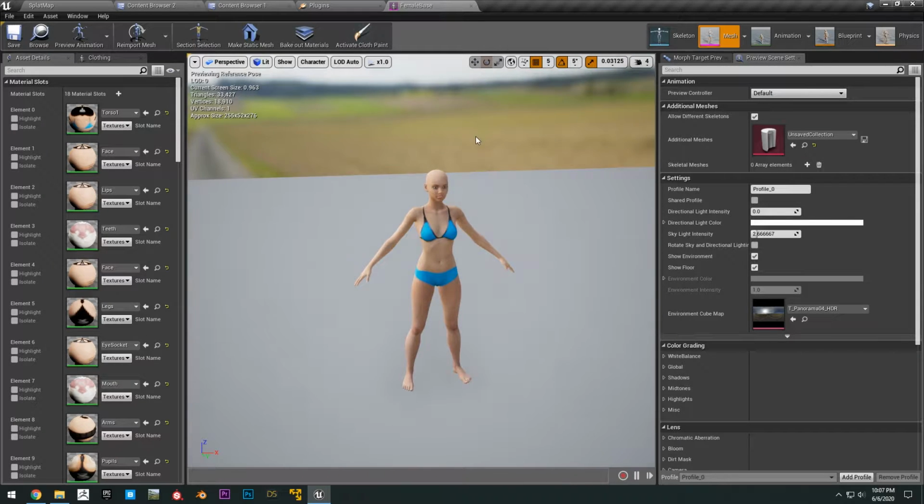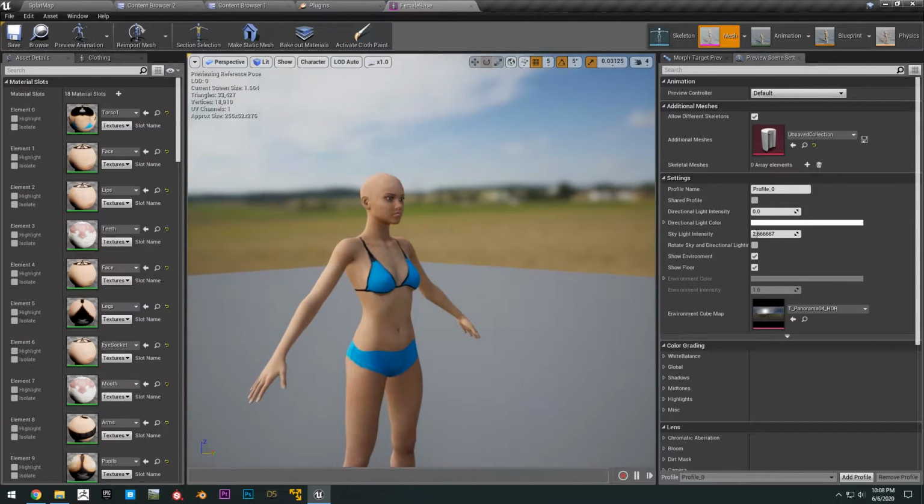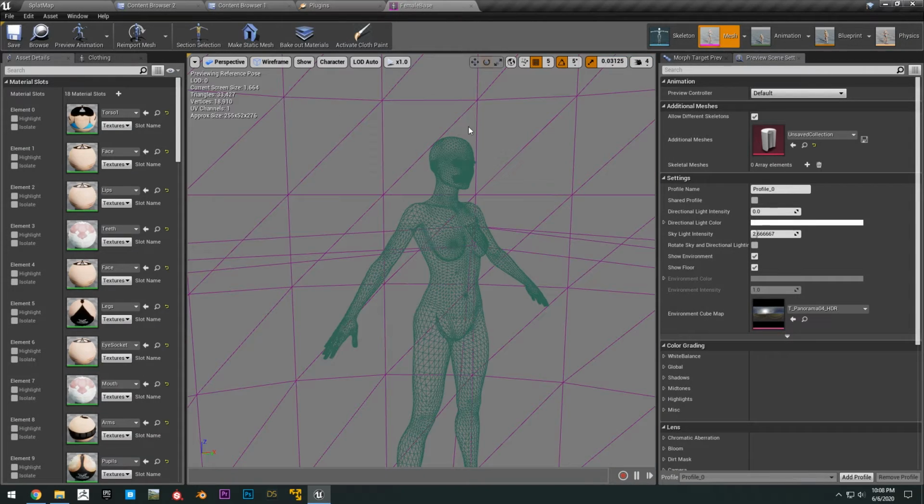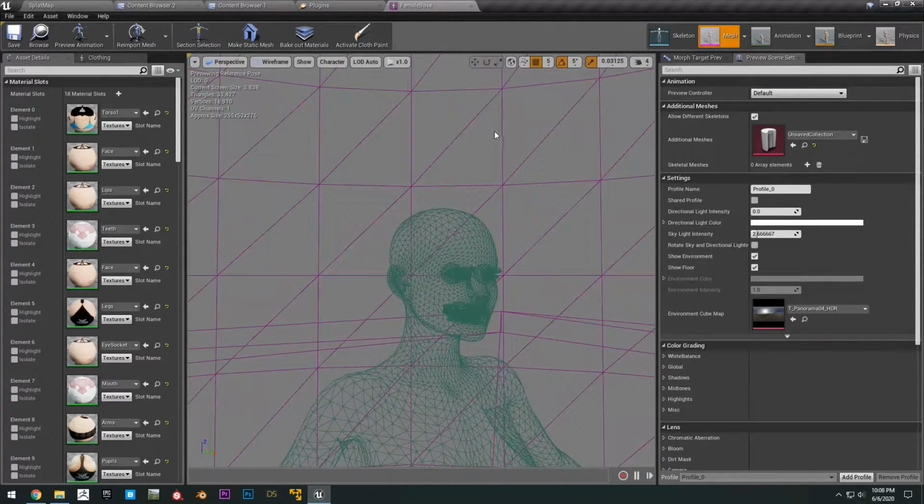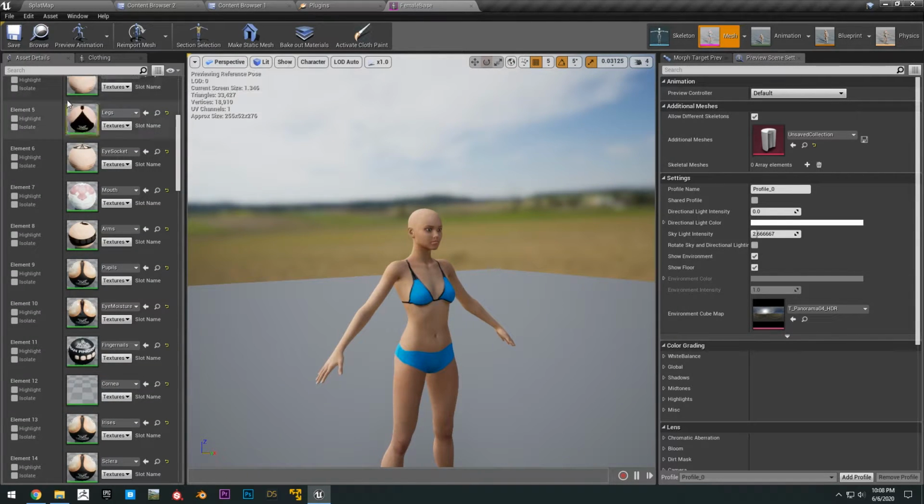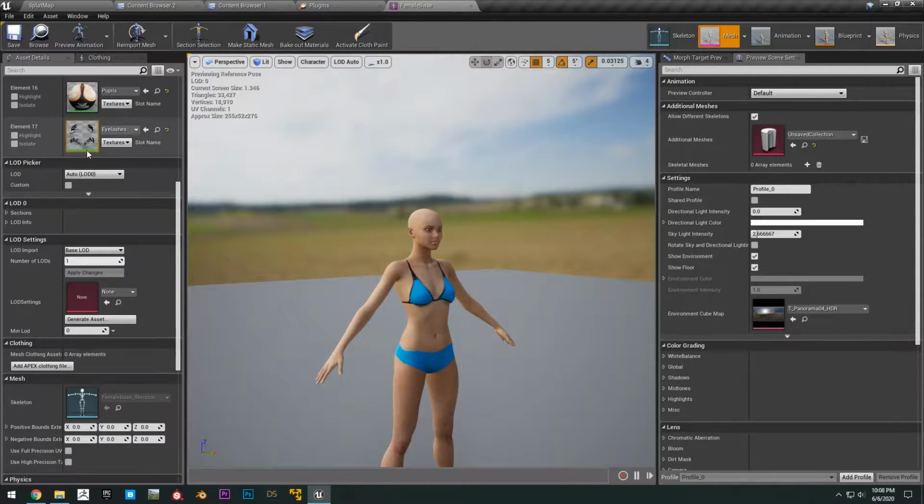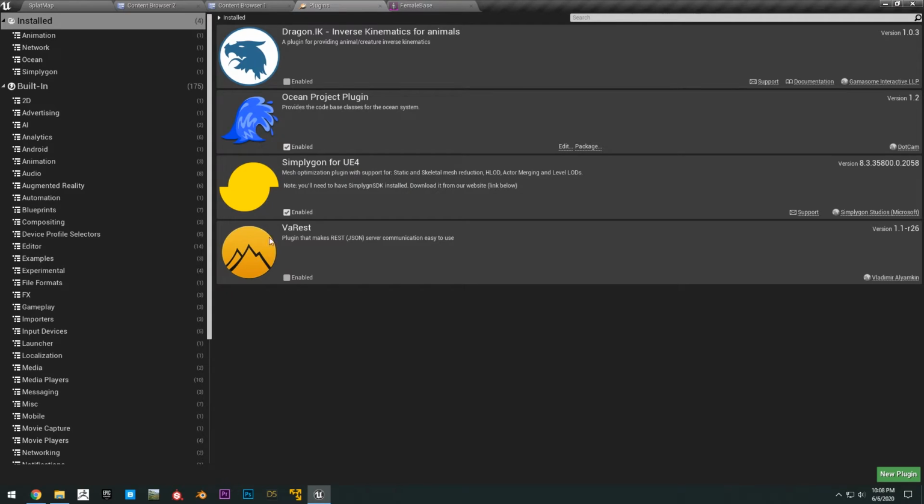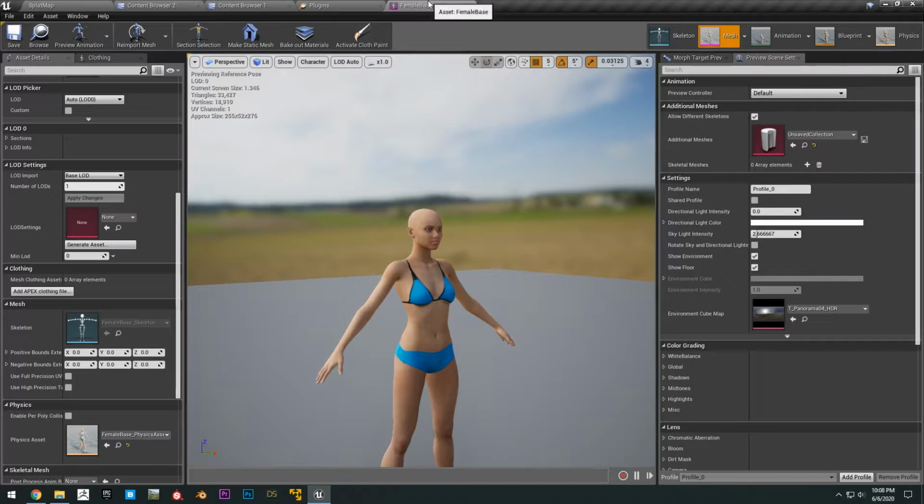So as you can see here, I have my character skeletal mesh that I've been using for all my projects that I got from DAZ Studio. And we can see here we have 18,000 vertices, 33,000 triangles. So it's a pretty high poly mesh. If we go into the wireframe here, you can see the wireframe of the character as well. Okay, so just go ahead and scroll down in the details panel right here, and you're going to see these new options appear when you enable the Simplygon plugin.